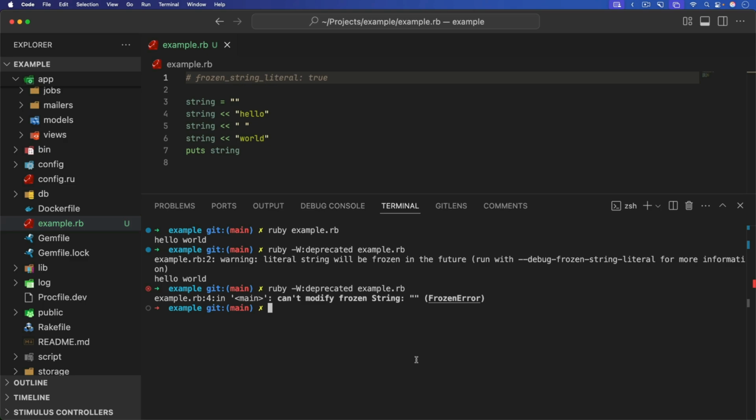And so in this episode, we're going to look at the frozen string literal, why it even exists, and some of the things that we need to be aware about it, especially in the future, and some things that you can do right now to prepare your application so that as you are upgrading the Ruby versions, this won't be an issue.